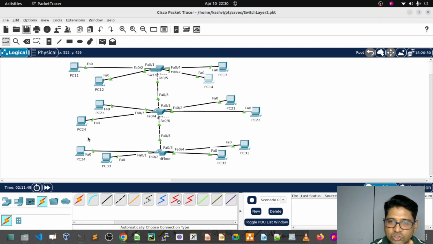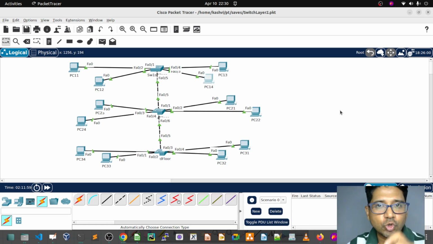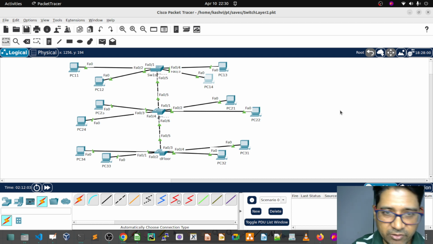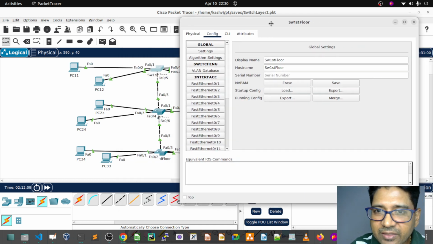So let's understand. We're going to create the 5 VLANs. We're going to start this part today. I'm only going to show you how to create the VLAN and then stop the class today. So how do we create the VLAN on the switches? Where do we have to create the VLAN? On the switches. So we have to go to CLI.